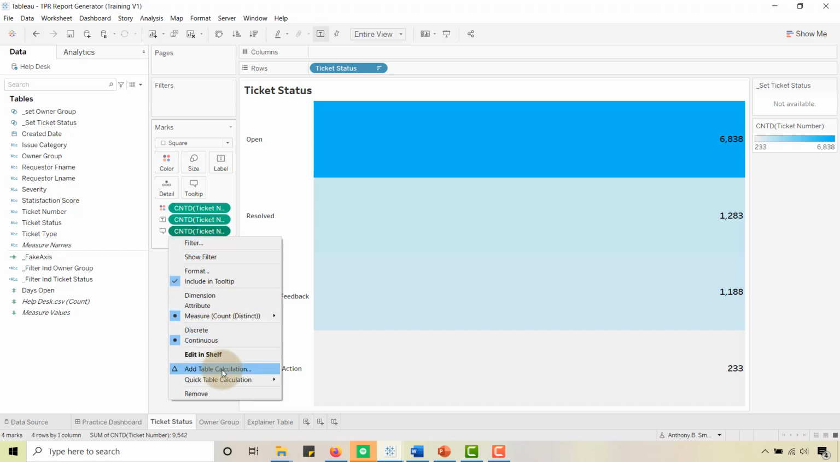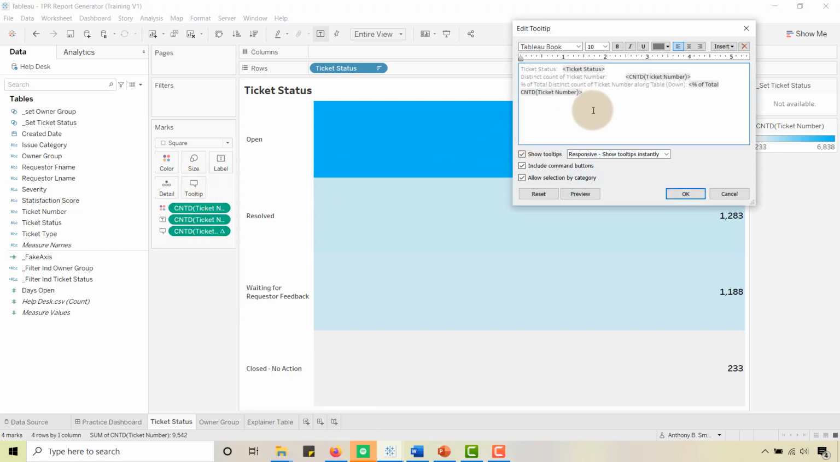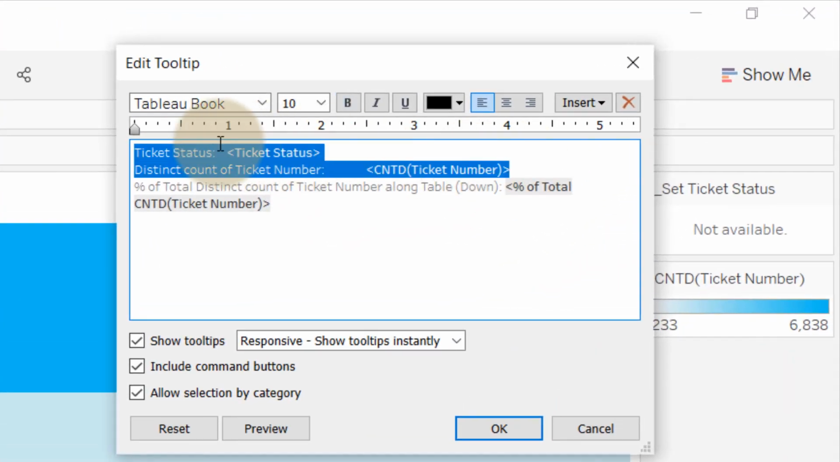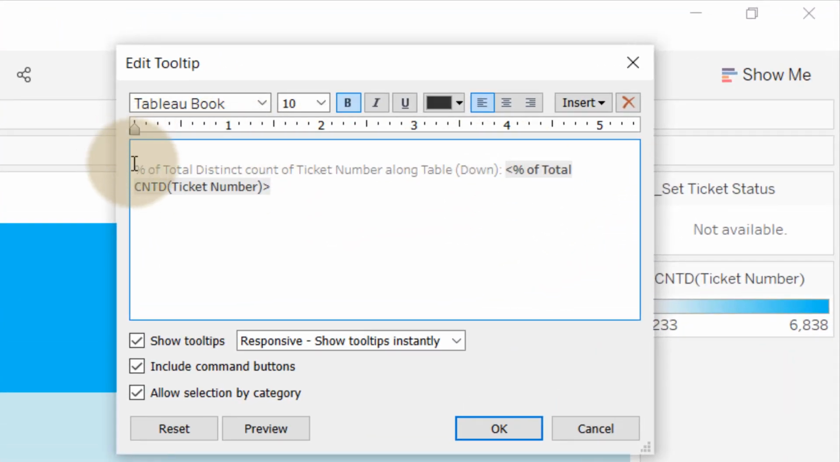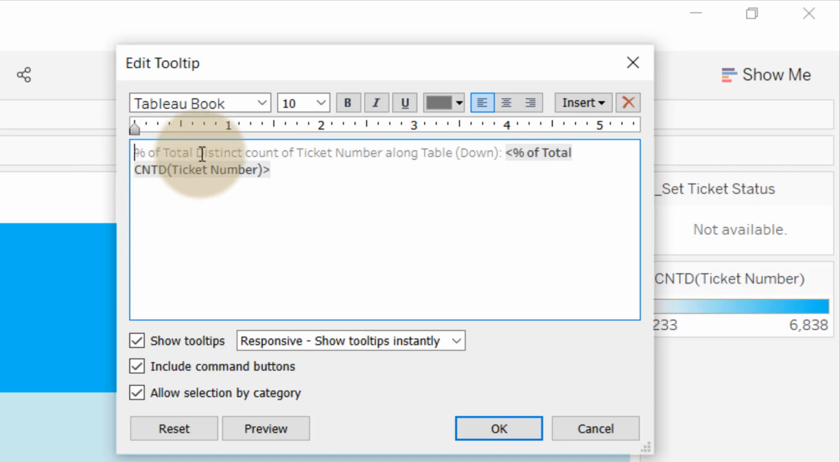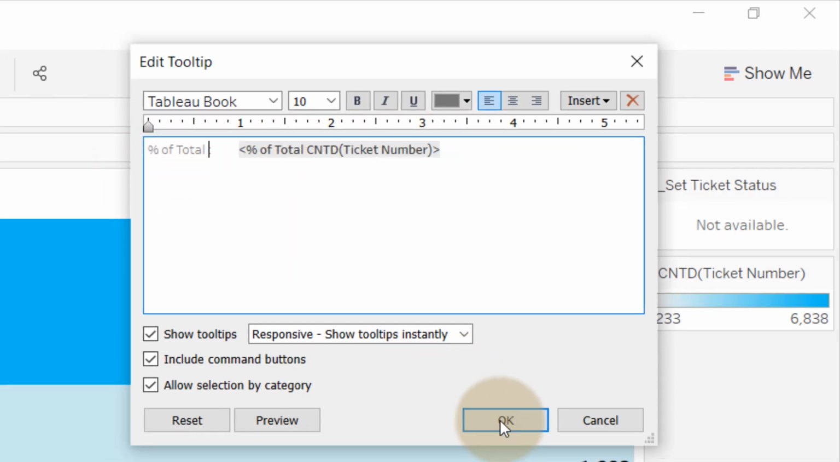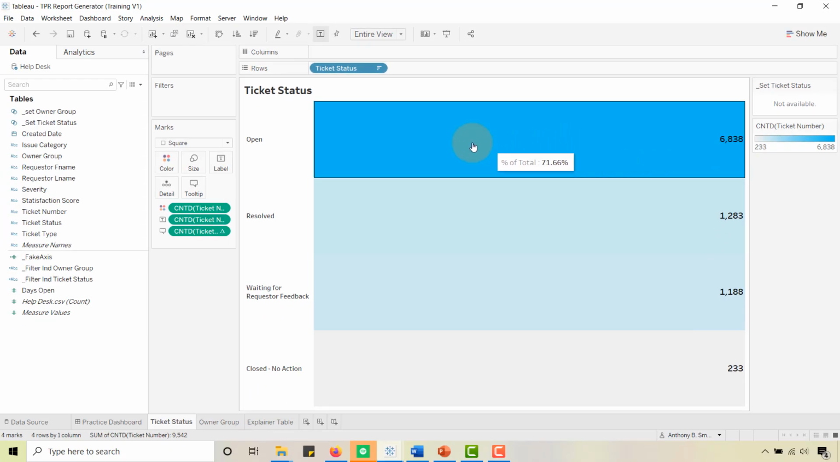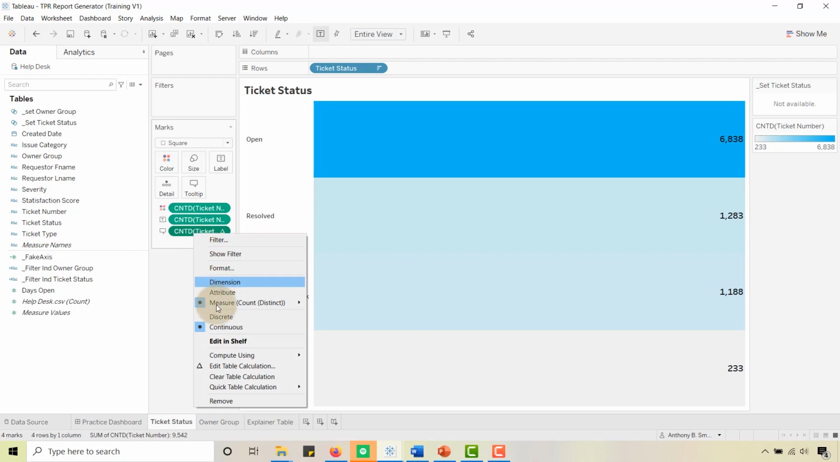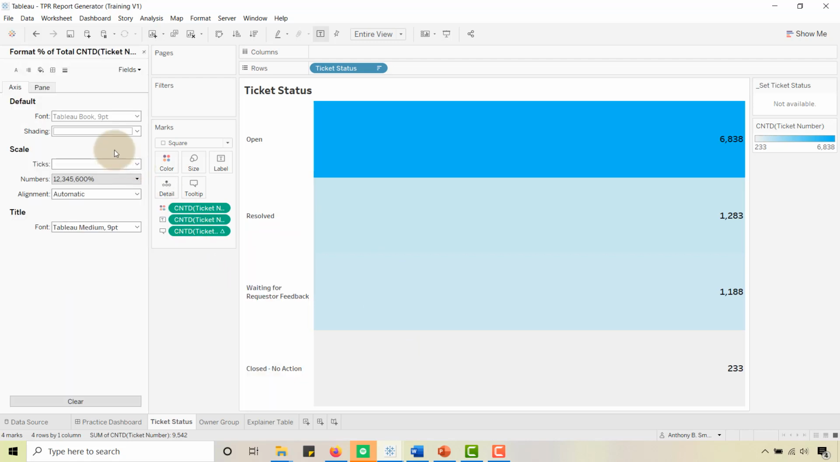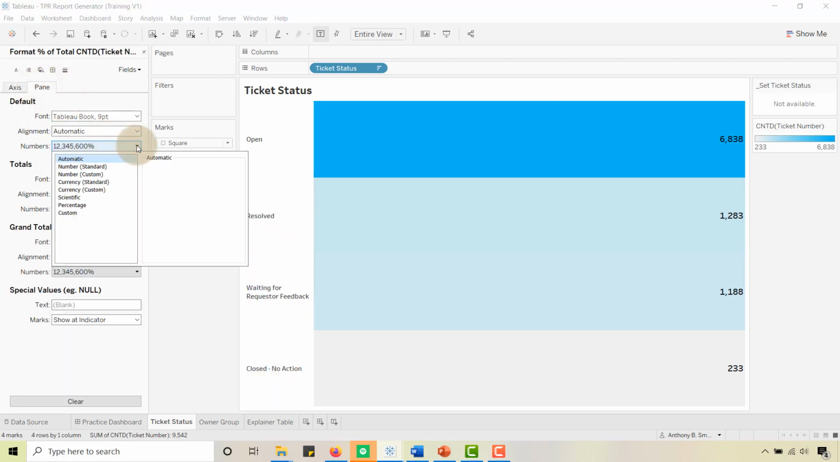So let's go in here. Let's do a quick table calc, percent of total. Now if I go in here, there we go. That's looking a little better. I'm going to get rid of this. And then I want the percent. I just want to show percent of total here. Say OK. So now we get that percent of total for each of the statuses. And then I only want to show, let's go ahead and format this. I only want to show in the pane here.